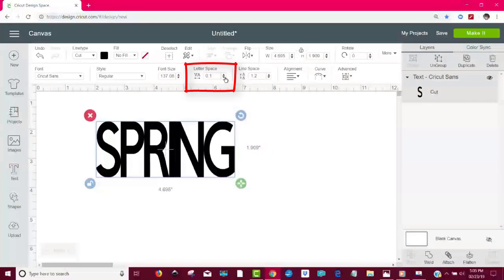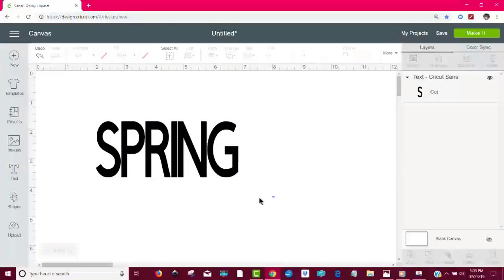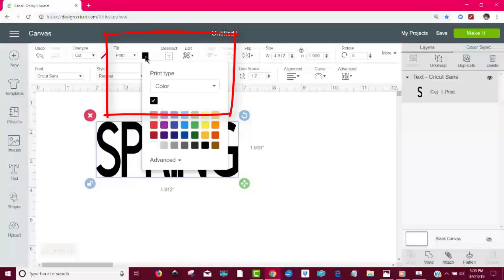And of course, I could use any font I want. Now that's too close because the I and the N went together. So let me bring them back apart just a tiny bit. Okay, so now what I can do is I can come up here where it says no fill, change that to print. And I come over here to this swatch again.